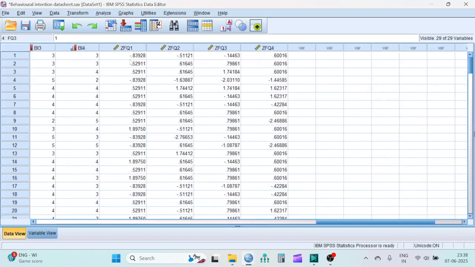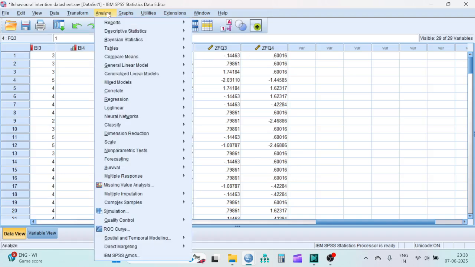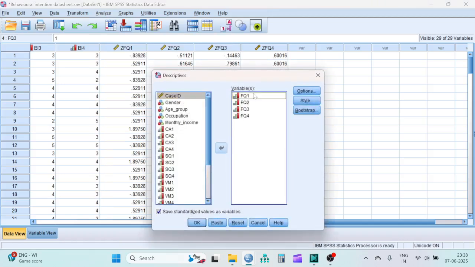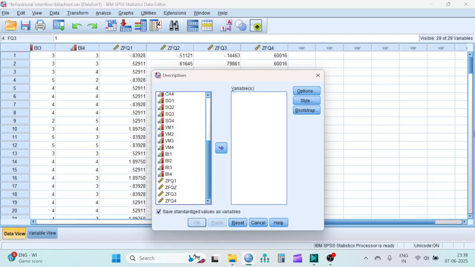Now go back to the data sheet, and we have four newly created variables, which are the z-scores of FQ1, FQ2, FQ3 and FQ4. Now again I go to Analyze, Descriptive Statistics, and instead of these four, I'll put in the z-scores of these four. Take these back and enter the z-scores over here. We do not need these ones because we have converted them to z-scores.